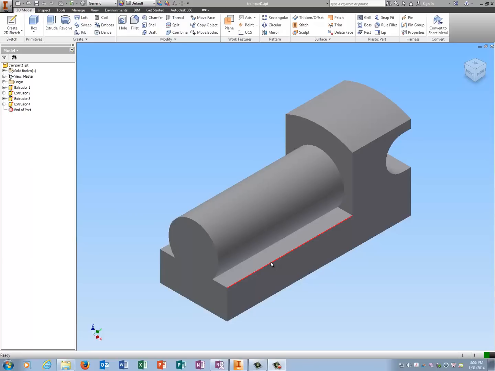Okay, guys, so this is train body part two, and I'm going to show you how to do all of the holes on the train body. The first holes we're going to do are the ones on the side here that the wheels connect to. They have little screws that go inside of them.